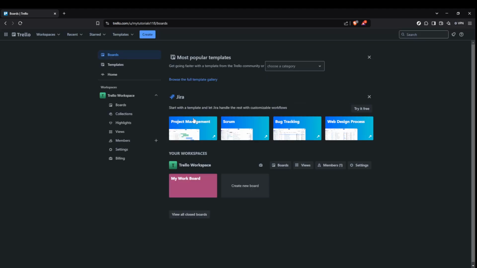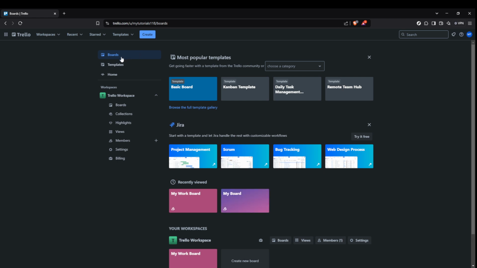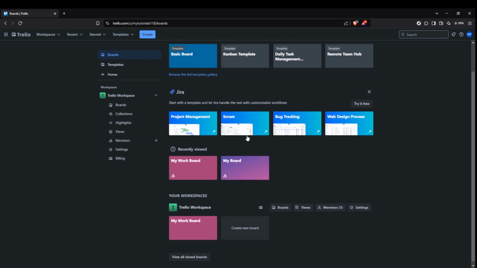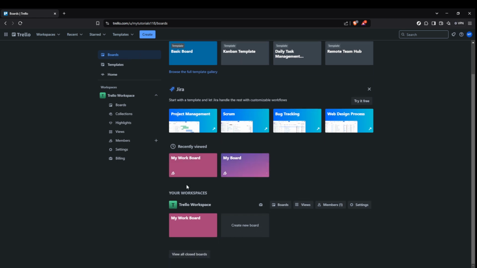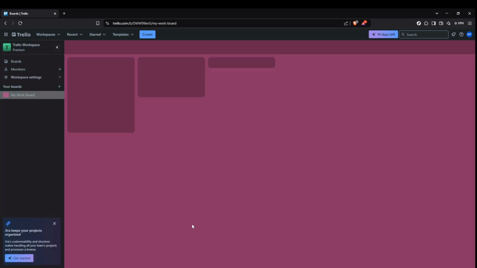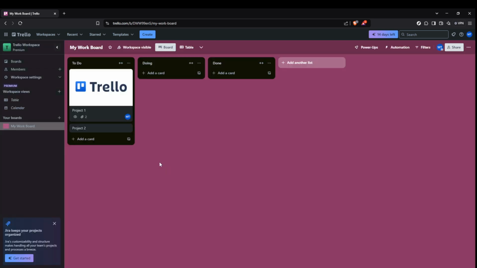From here, navigate to the Boards section. Now, this is where all your existing boards are displayed. What you're going to do next is go to the Your Workspaces section. This will let you select and manage the variety of boards you have created or are a part of. Once you are in your workspaces, click on the board you want to work with. This can be any board suitable for the project or collection of tasks you have in mind.